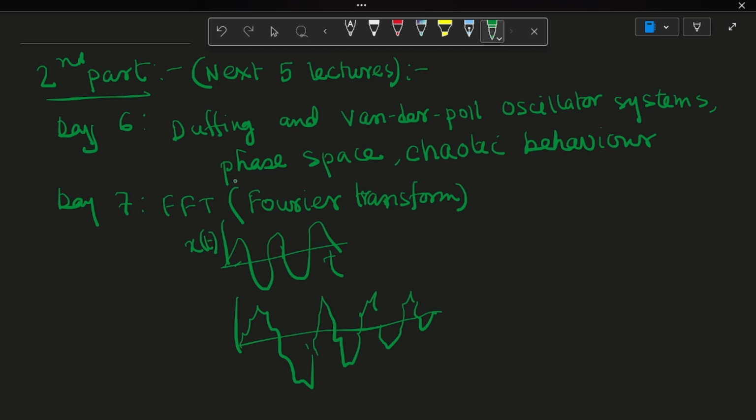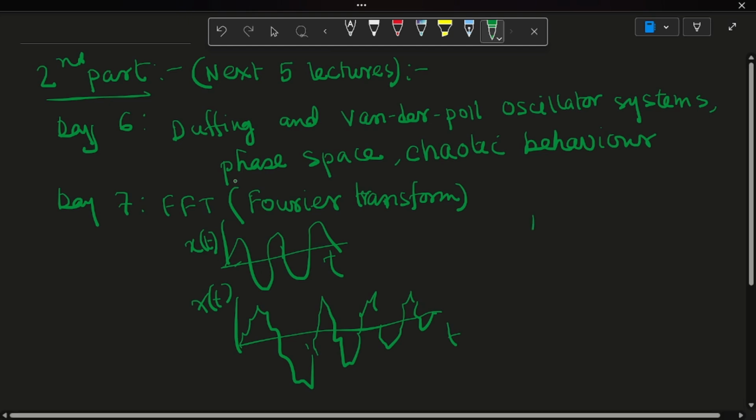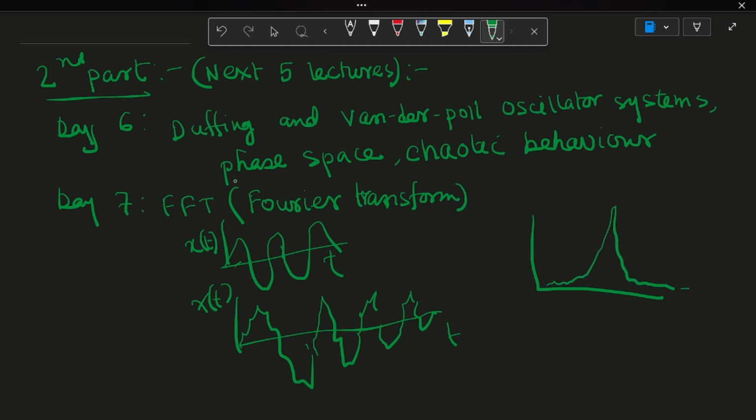But when you are not sure of what the model is, then what you can do is, if we have the time series data of displacement, we can use the Fourier transform. We can Fourier transform it and look at it in the frequency domain. From the frequency domain, we can tell what will be the frequency of this oscillator and what is the damping of this oscillator system.